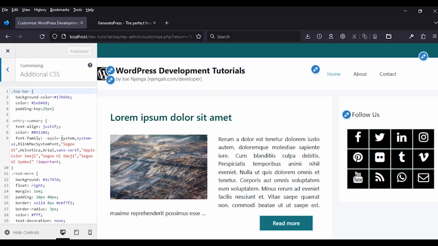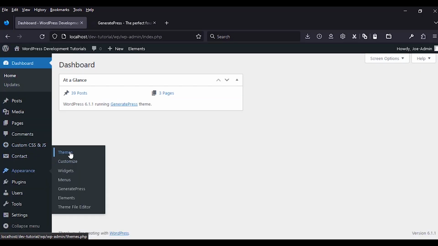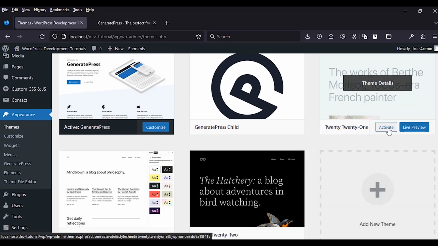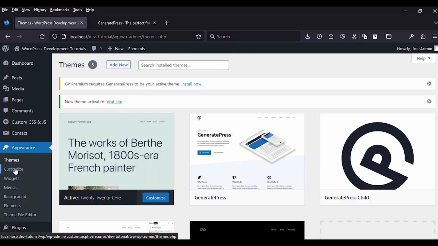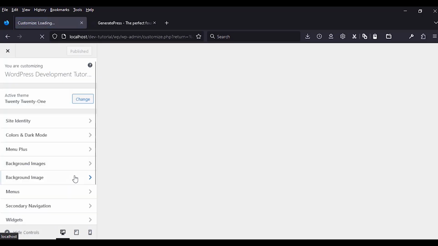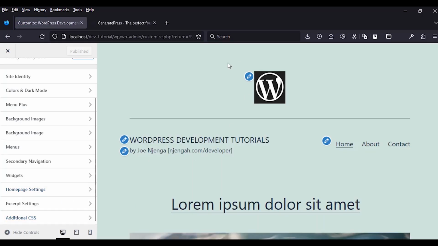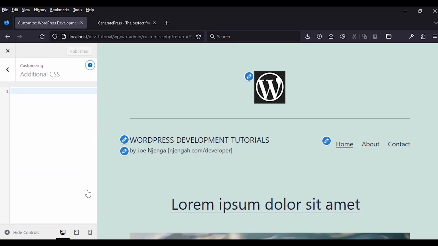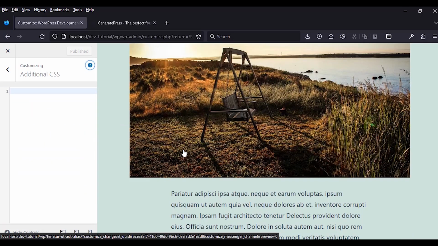If I was to revert this to a different theme, we would still see the same. On my themes here, I can move to the default WordPress theme like 2021. Once you've changed the theme, you'll see customize. Once you click on it, you'll see the option down here to customize this theme. The additional CSS option comes down there. We can now begin our customization journey.